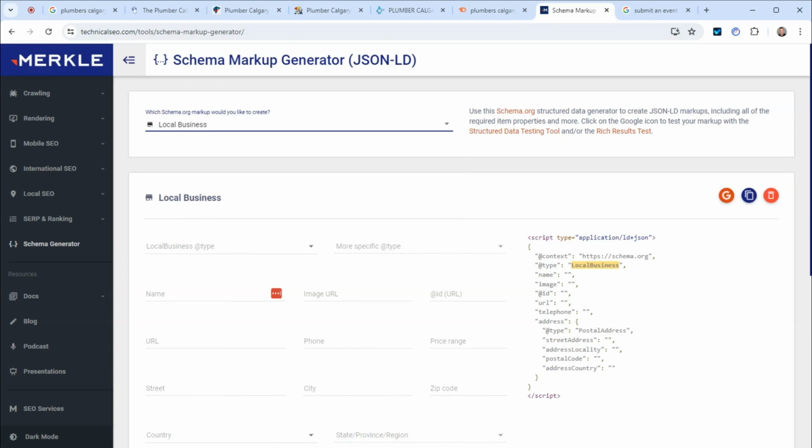Then you complete all of the relevant fields about your website, and the tool will add them into the code on the right-hand side here. You can copy the code here, so it's now added to my clipboard. And you can paste this code into the head section of your website. That will ensure that this code will be relevant for all of the pages on your website, and that's for a single location business. If you have multiple location pages, then the recommendation is to put the resulting code into the body section of your pages.